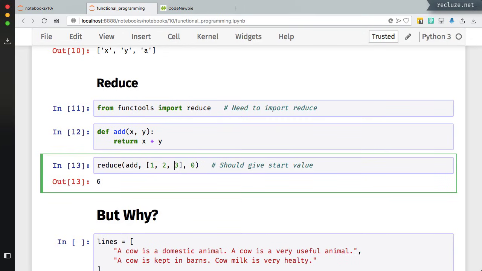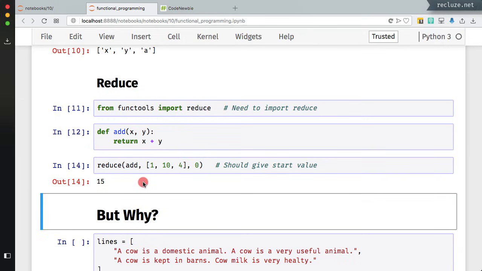Let's change this to 4 and change this to 10 so that you can understand better. What reduce is going to do is take 0 plus 1, it gets 1. So 1 plus 10, it gets 11. 11 plus 4, it should get 15. So that's going to be the operation of reduce.